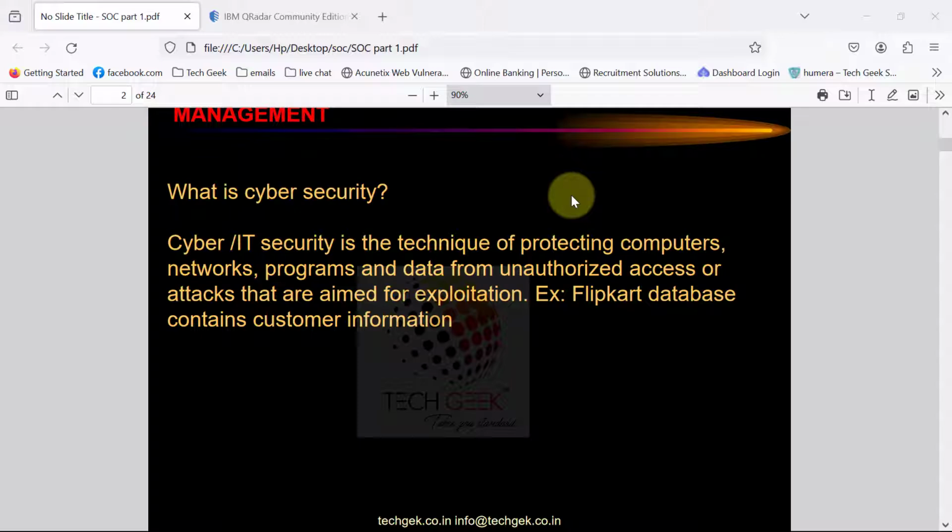Cybersecurity or IT security is a technique, a method, a technology of protecting IT assets, which can be computers, networks, programs, applications, data, from unauthorized access or attacks that aim for exploitation. The attackers always try to find vulnerabilities in the applications or network in order to take access. In order to secure that, cybersecurity works. In that, the SOC takes the major place.